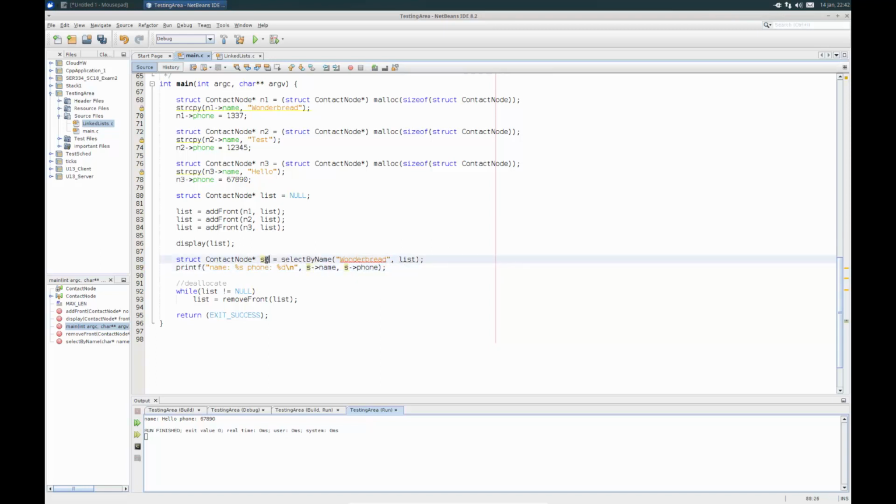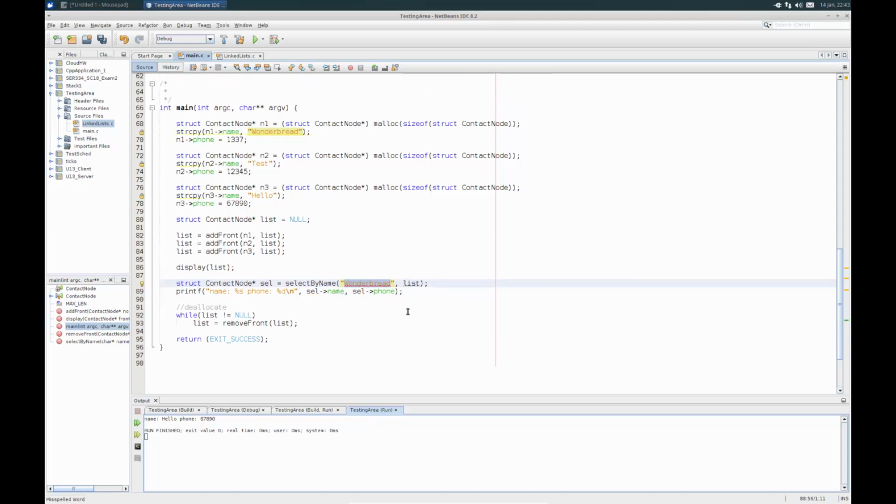We'll call this select or cell. Okay, so this should, in theory, search through my list, check every node in there to compare it to Wonder Bread, and when you get to Wonder Bread, it'll return the thing that's previous to it. Now, real quick here, note that we're not actually going to return Wonder Bread, right? We're actually going to return something else.